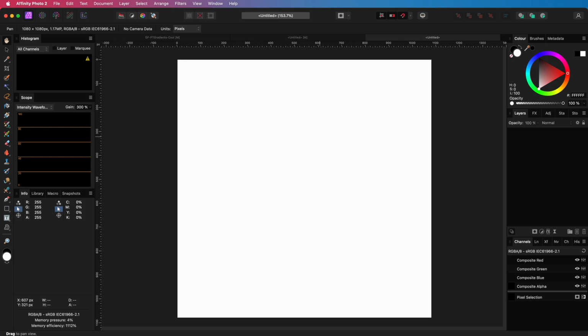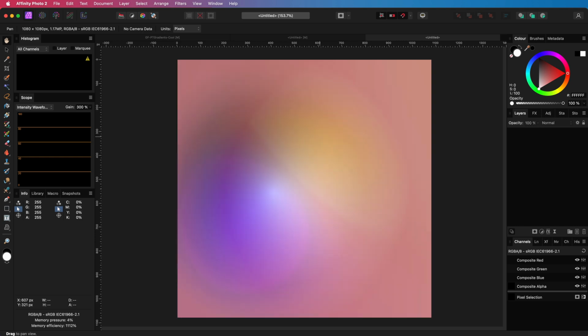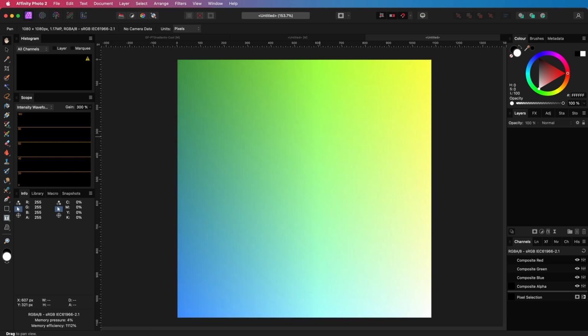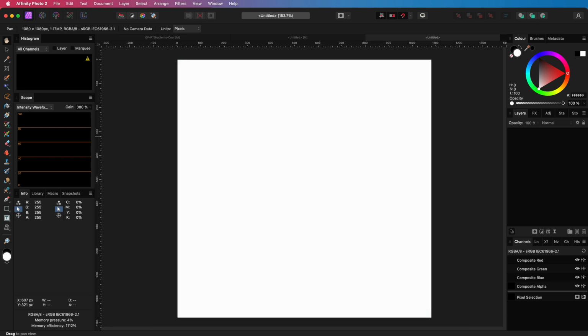In today's video, we will have a look at creating gradients not using the gradient tool, but with procedural textures. These gradients are harmonic gradients and can definitely be used to spice up your artwork in a creative manner.